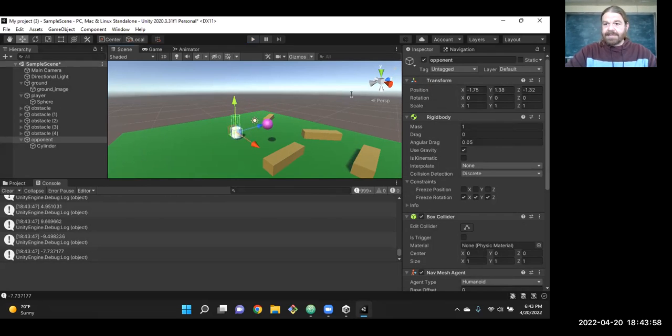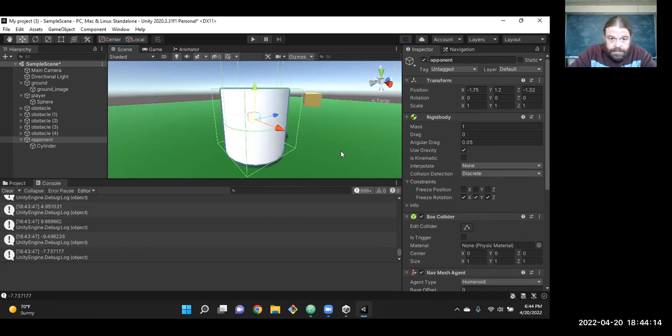What happens if I go back to 0 here? Oh, 0 is too far down. 1.2. That'll work. And again, check the numbers to make sure we're in about the right spot. Maybe 1.3. That way our collider is fully above the ground.